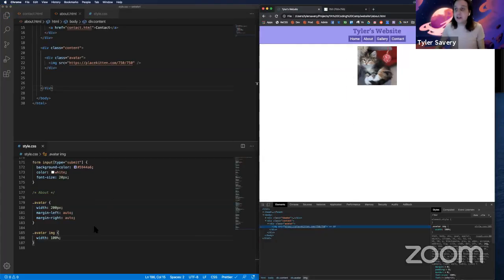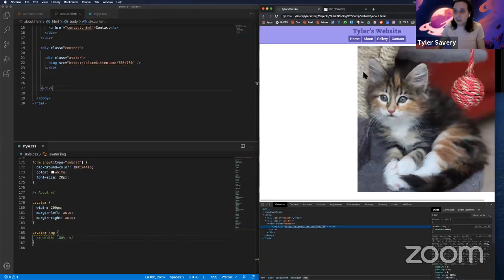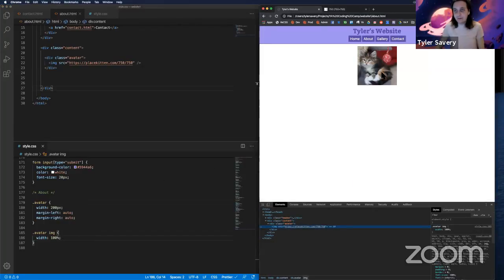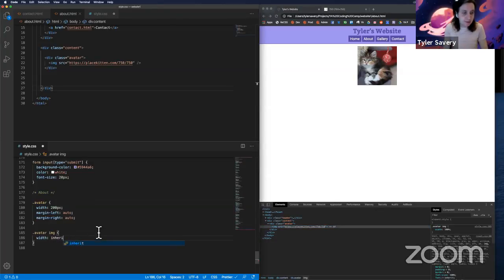And that means it's just going to fill, instead of going to its default, which is whatever the image size is, which in this case is what, 750 pixels wide. When we put it as 100%, it's 100% relative to whatever its parent is, whatever it's inside of. So it's doing that. That's one thing you could do. Another option equally as good is with inherit.